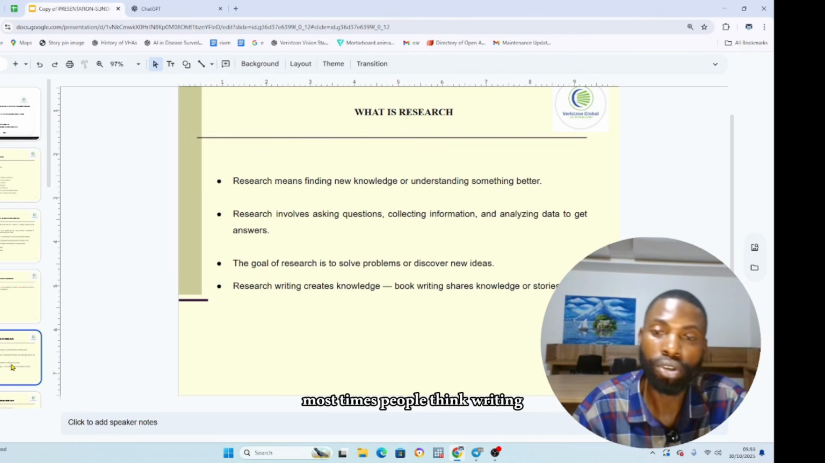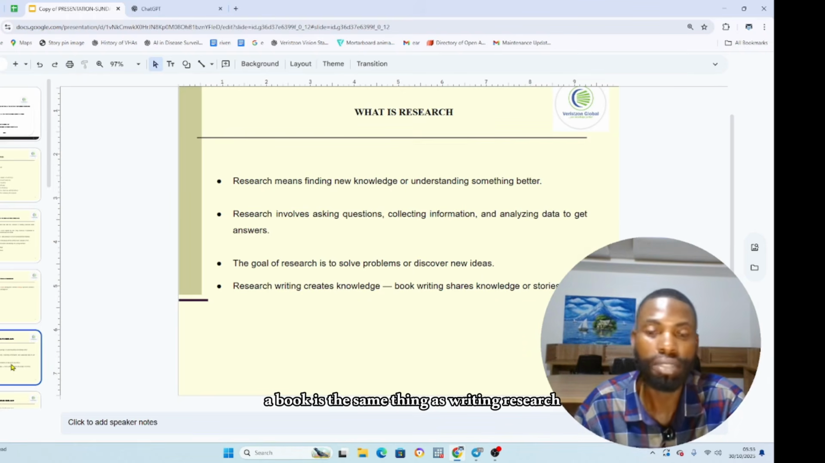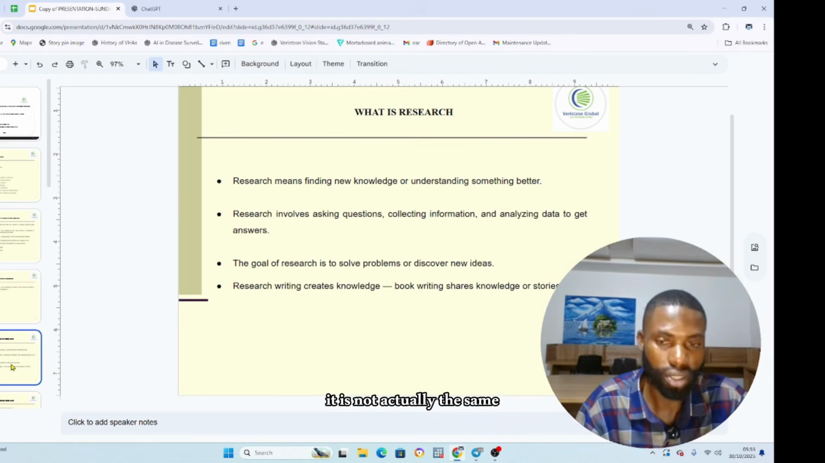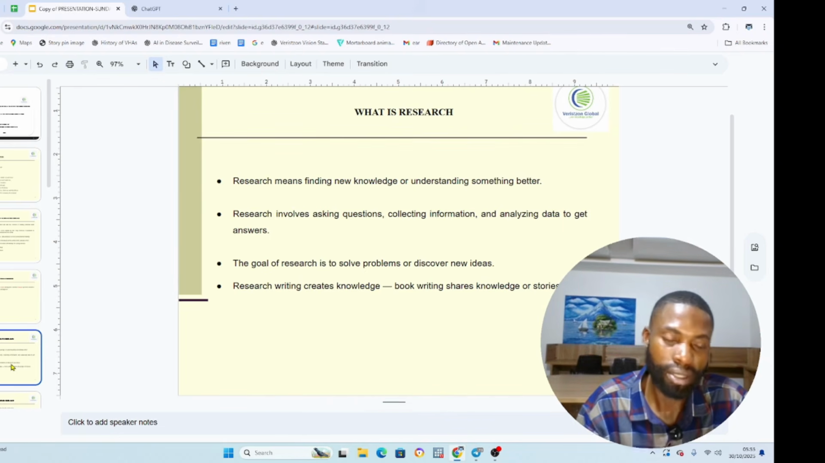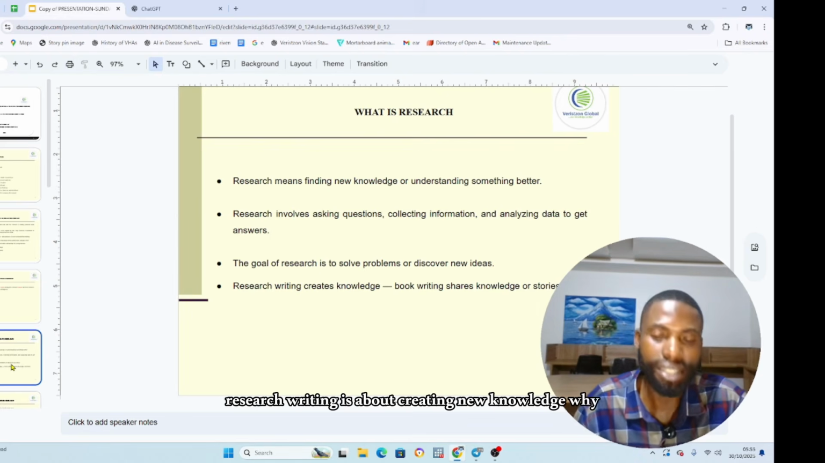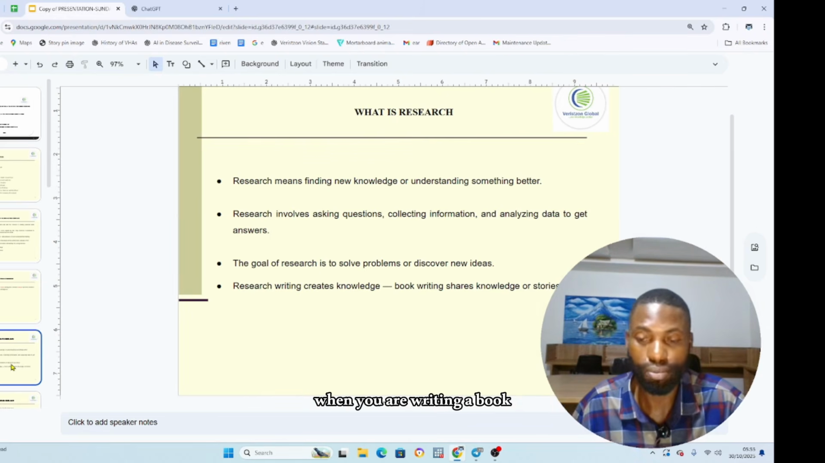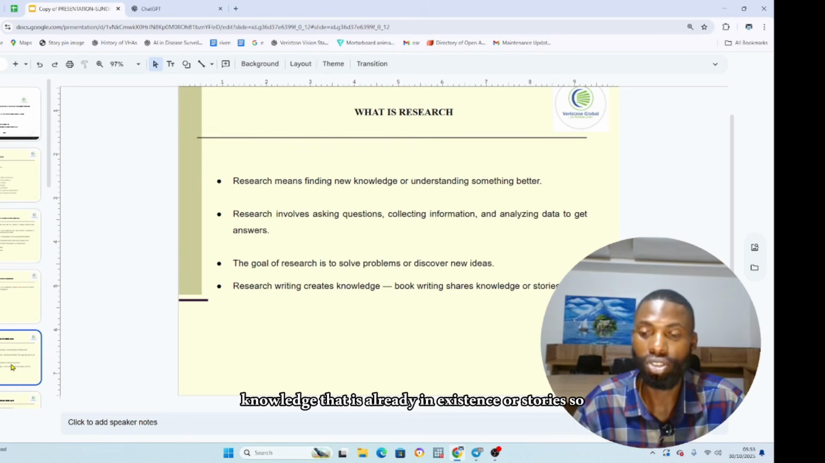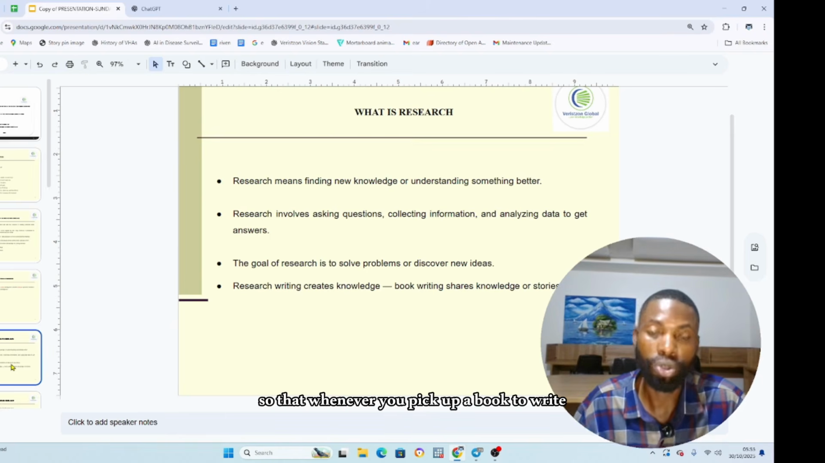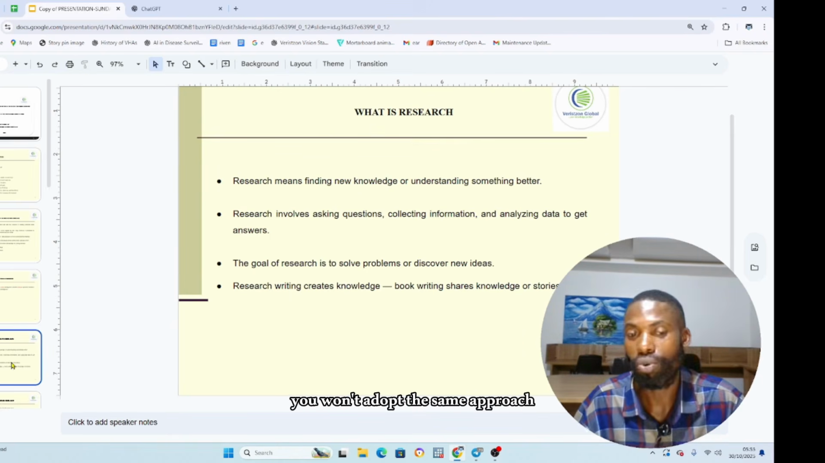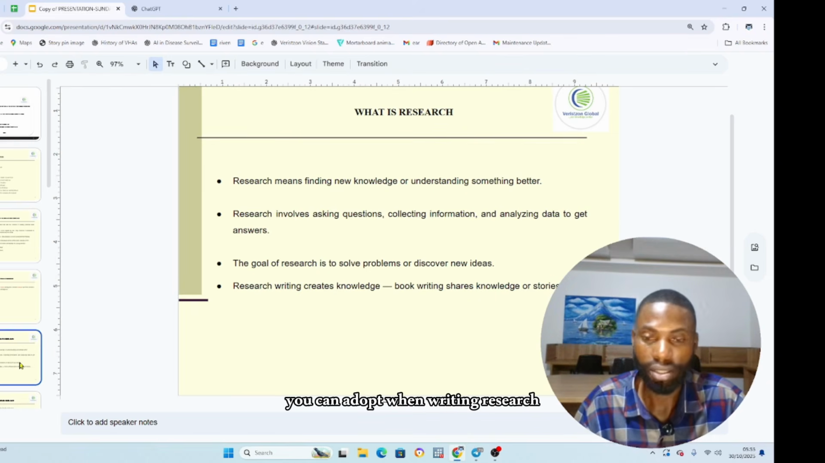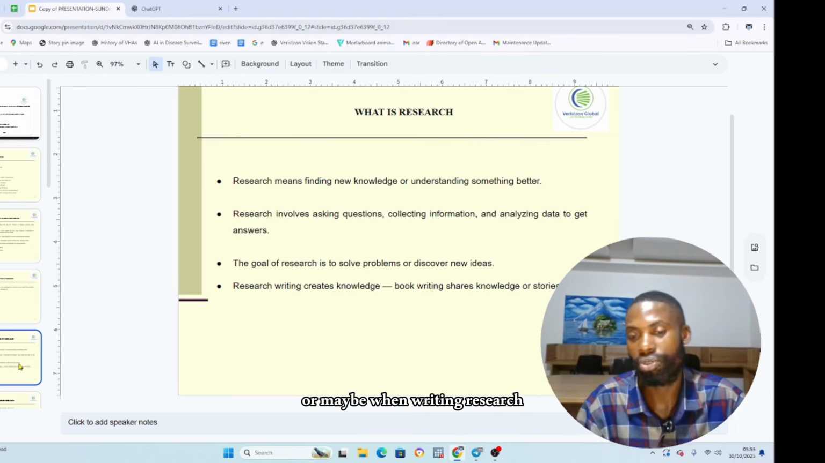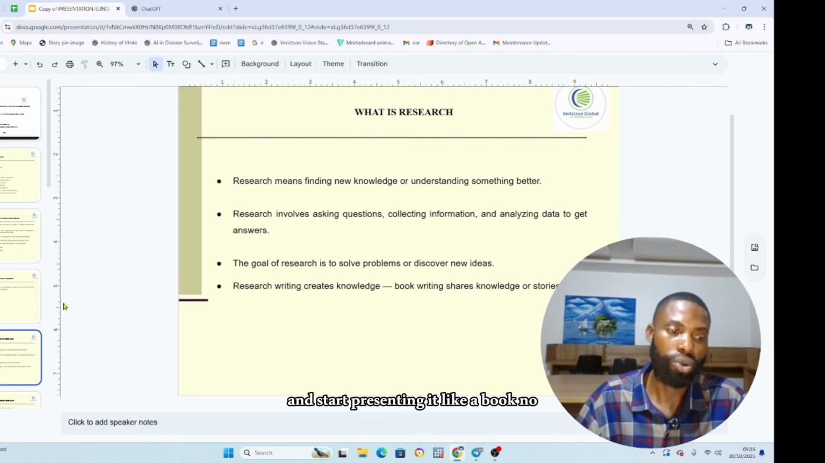Most times people think writing a book is the same thing as writing research. It is not actually the same. Research writing is about creating new knowledge, while when you are writing a book, it's about sharing knowledge that is already in existence, or stories. So whenever you pick up a book to write, you won't adopt the same approach you can adopt when writing research, or maybe when writing research, you start presenting it like a book. No, it shouldn't be so.